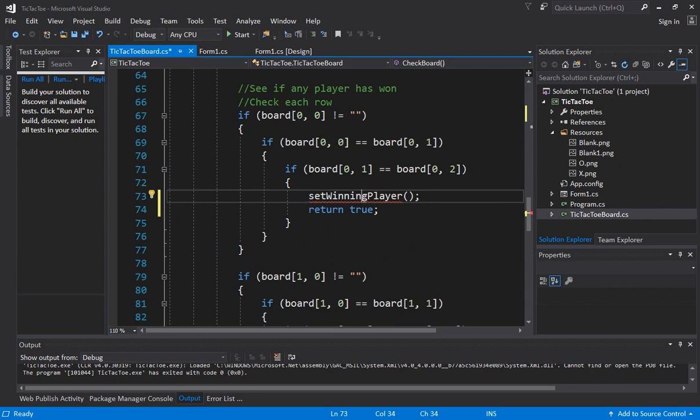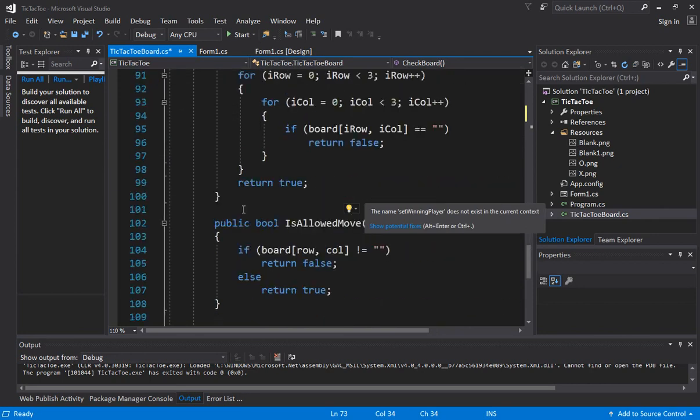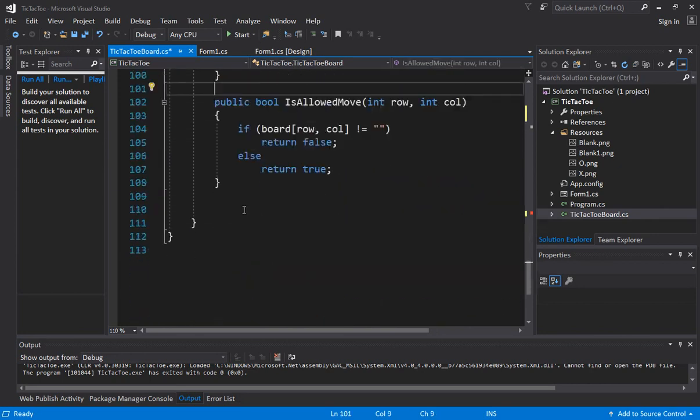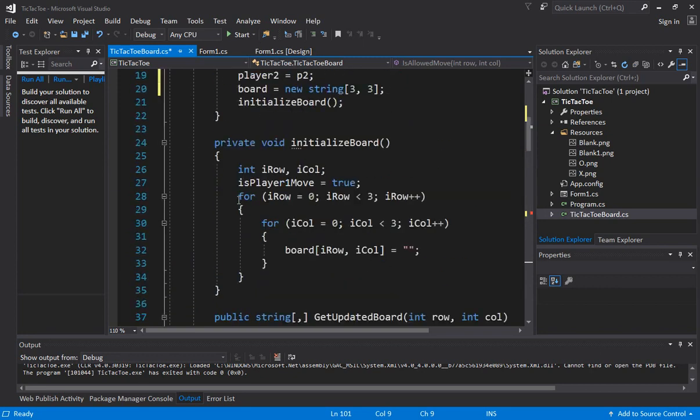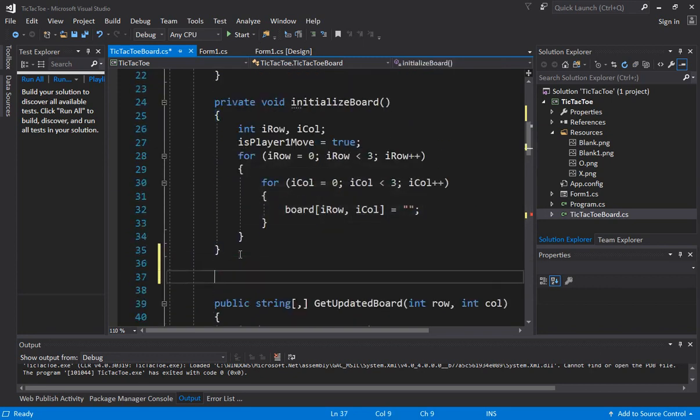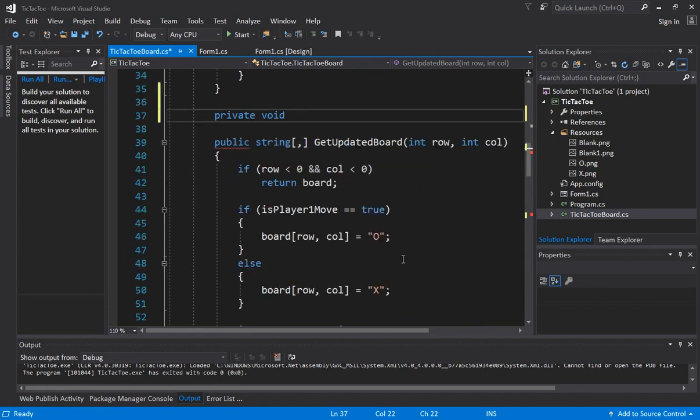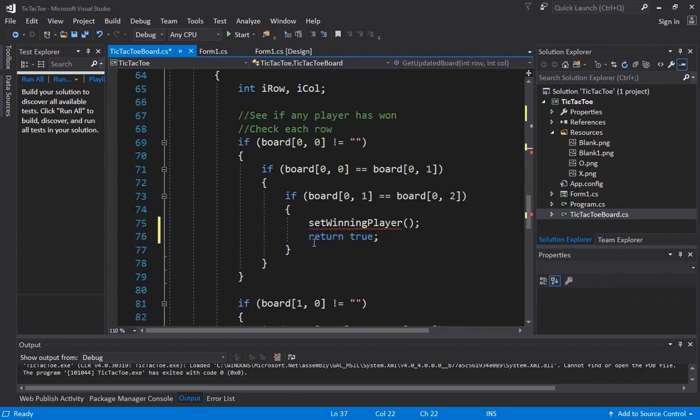Set winning player. Obviously it's red underlined because there is no function called set winning player. So let's create a private function on the top. One thing I like is to keep the private functions at the top and the public ones at the bottom. That's just a way of organizing things and finding things easier, so it will be good if you can do that, but it's not required. So what was the function name?